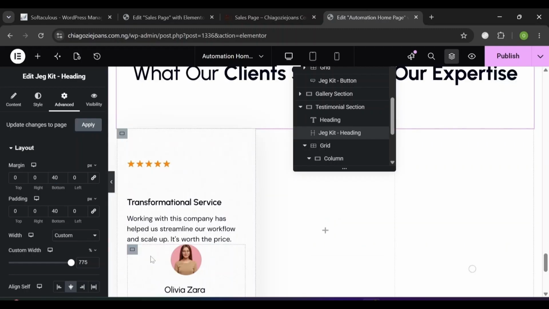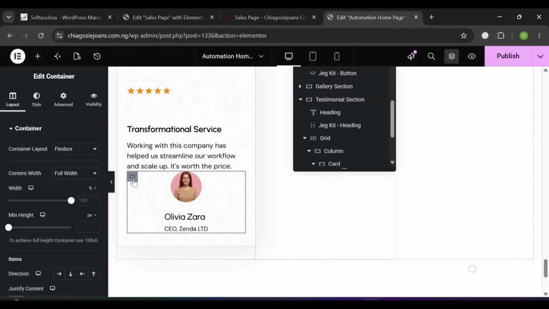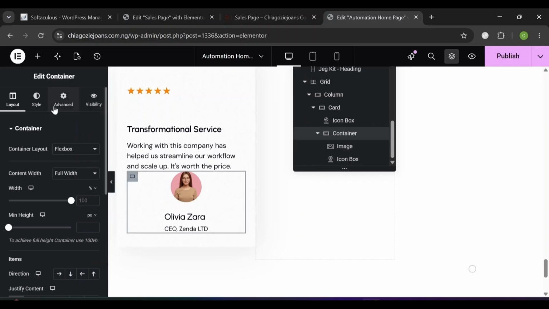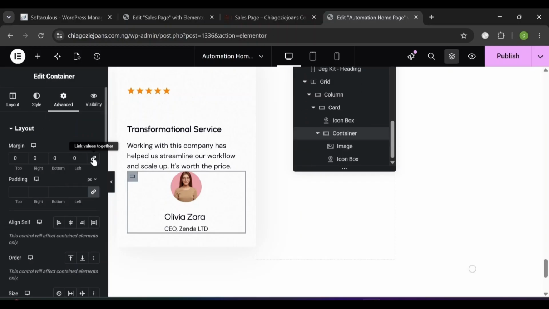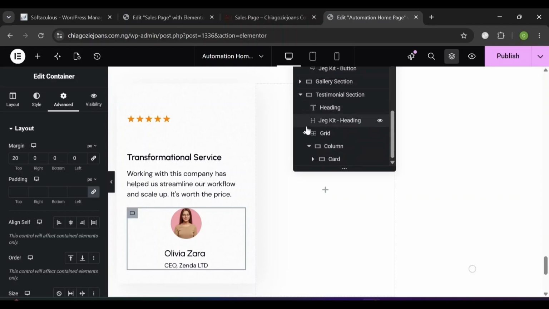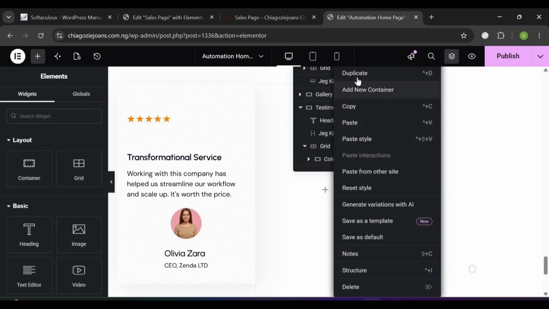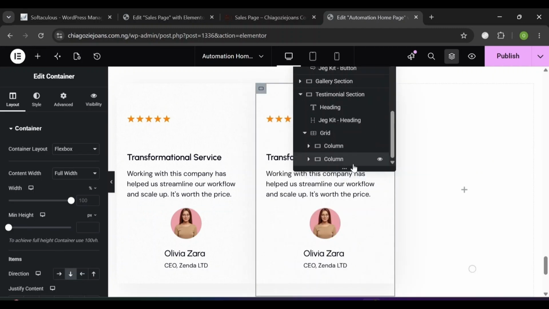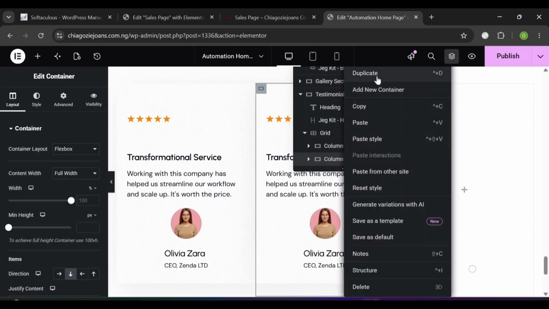Okay, let's add margin to this container. So we select this container, go to advanced, unlink the margin, make this top 20. We can duplicate the column, so you can see the column here. Let's minimize this. This is the column under this grid. Right click on it and click on duplicate. We can duplicate it again, right click, duplicate.